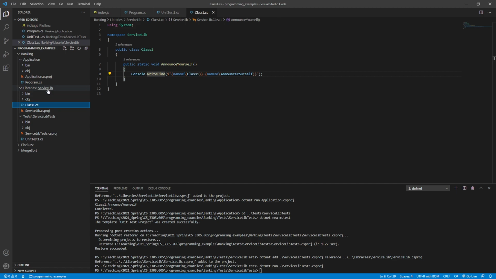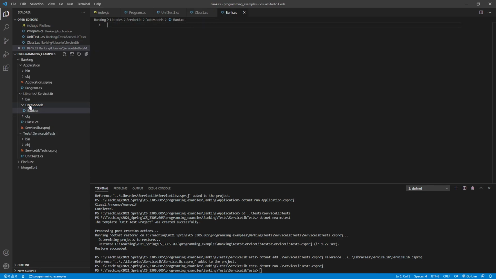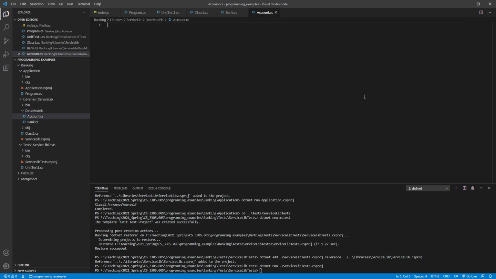So I think it's always good to put your data models in a single directory. So these are the types that we're defining. Types are essentially data models, so there would be a correspondence between this code and what you see in the database. So we have bank.cs and account.cs. And so we'll do bank first.